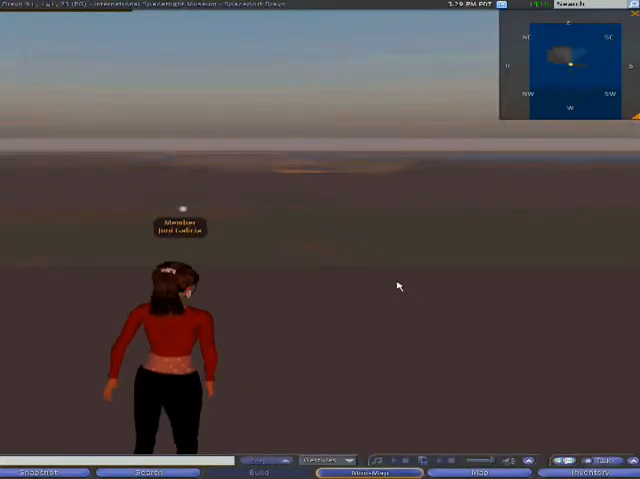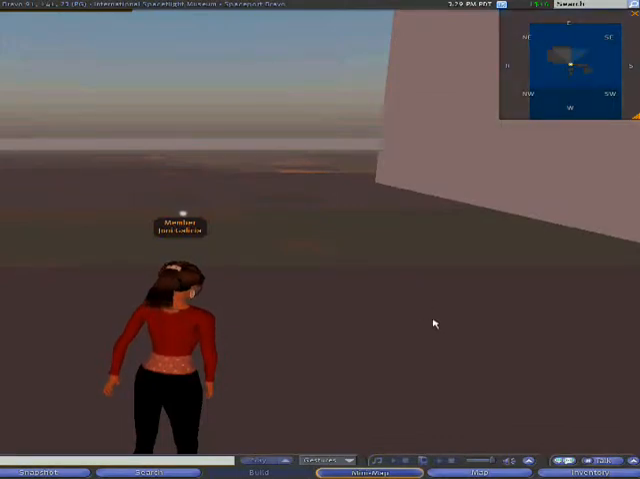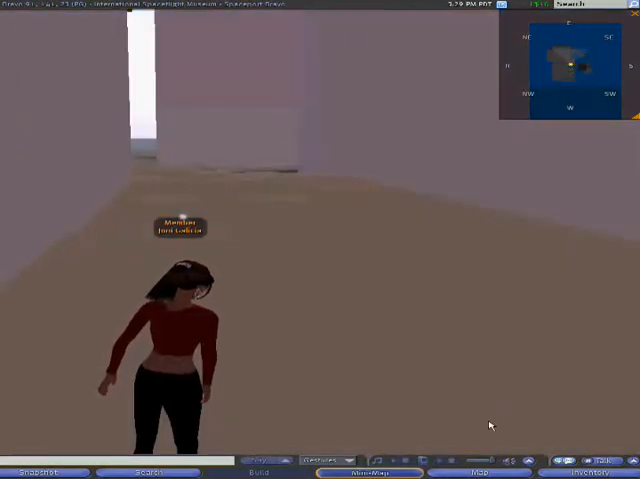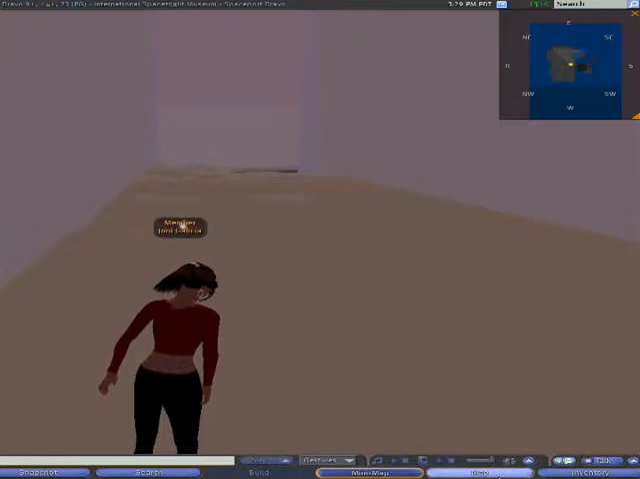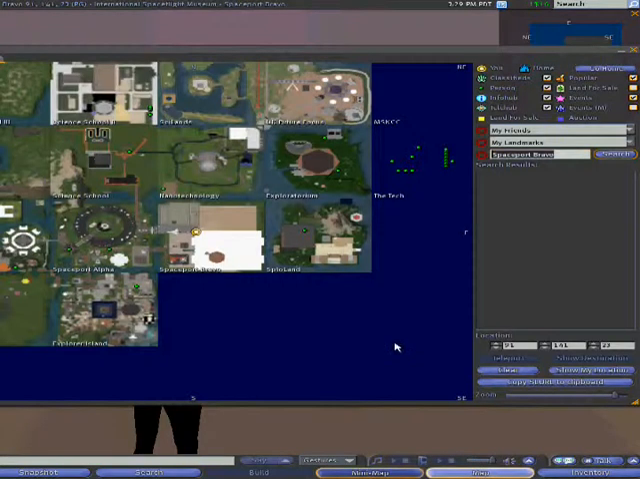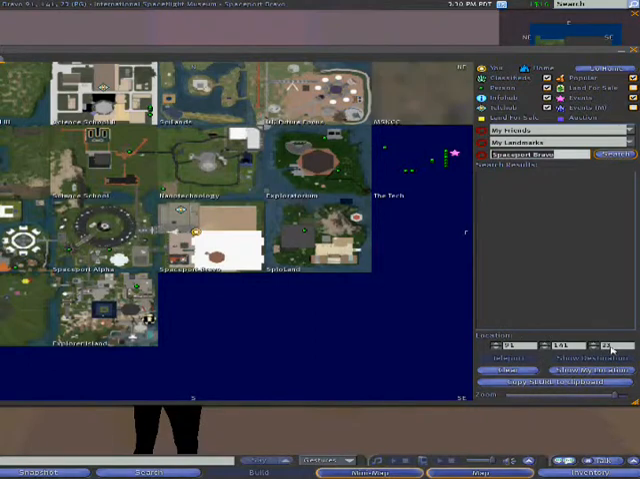And the last way, if you're really savvy in Second Life and you go to your map option, there is a place down here to enter the exact location in Second Life. If you know the coordinates, you can actually enter the coordinates and then click the button that says teleport here, and it'll take you to that location.